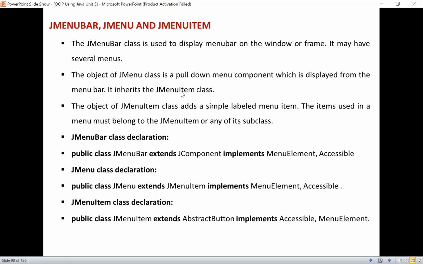To do all these things, first we need to know how to declare the menu bar. This is the declaration: public class JMenuBar extends JComponent and implements MenuElement and Accessible interfaces. Coming to JMenu, public class JMenu extends JMenuItem and implements MenuElement and Accessible. And finally JMenuItem: public class JMenuItem extends AbstractButton, implements Accessible and MenuElement.